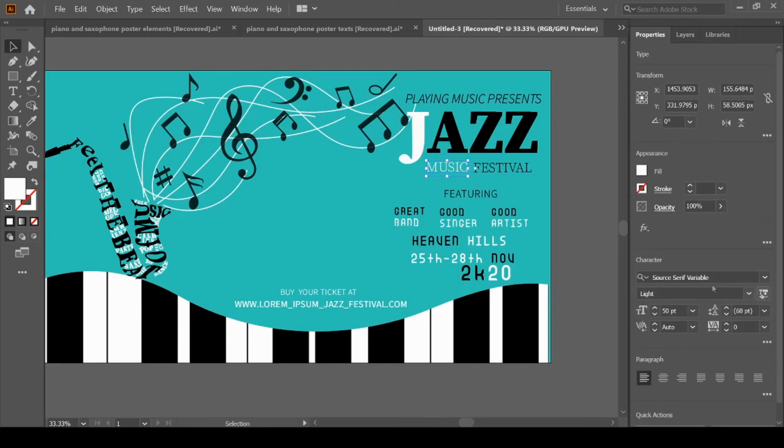Okay, here I took Source Serif Variable. It is light, size is 50, tracking is 0. Same properties. Source Sans Variable, light 40, tracking is 50. And here I took Equinox. It is medium. Its size is 40. Spacing or tracking is 50.